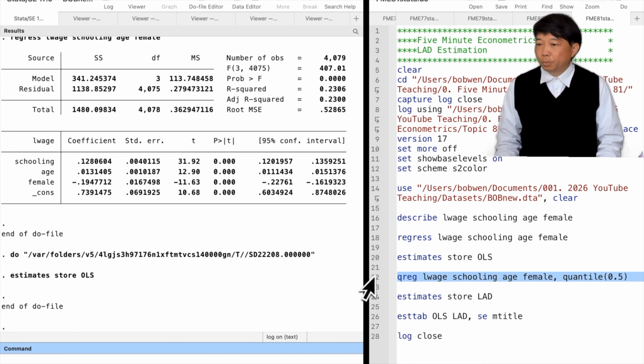In Stata, we use the quantile regression command to implement the LAD regression. We type the qreg command and specify the quantile. The least absolute deviations estimation is the median regression, or the 50th percentile regression, so we place 0.5 in the quantile option.